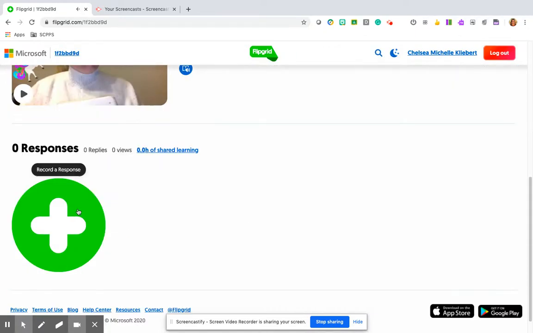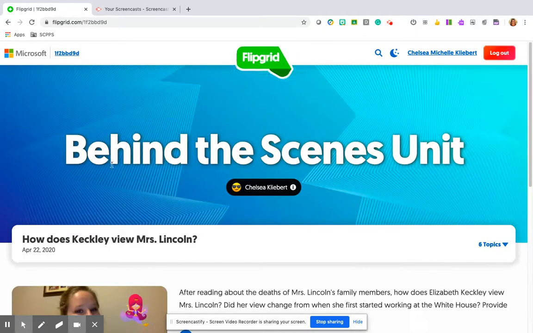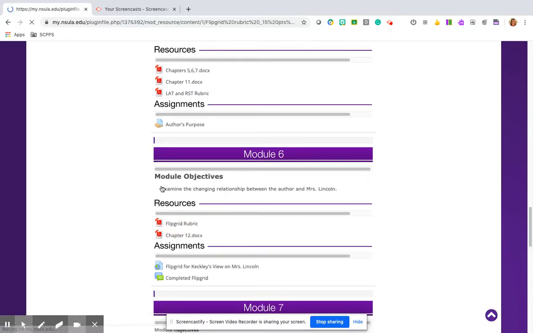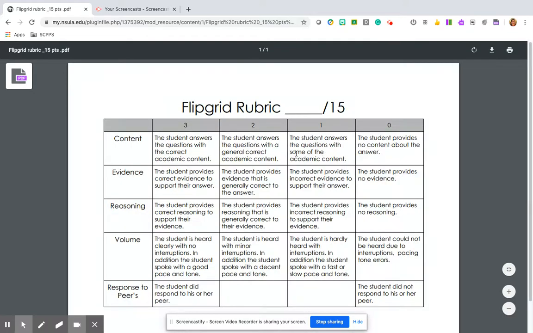So students can respond right here and reply. And if they do not want to reply with video, they can reply on the forum. And this is the rubric. This is the same rubric. I know I did not show you the first time, but this is what the rubric looks like.